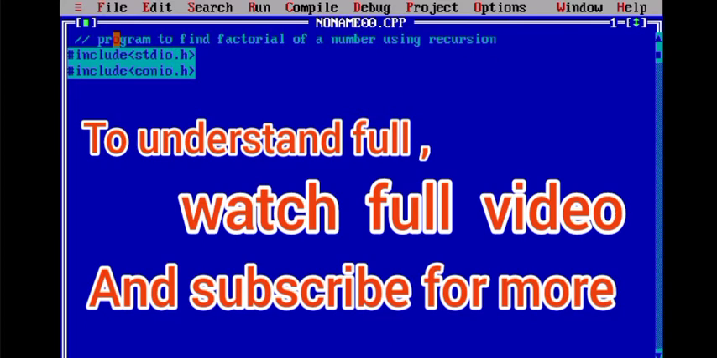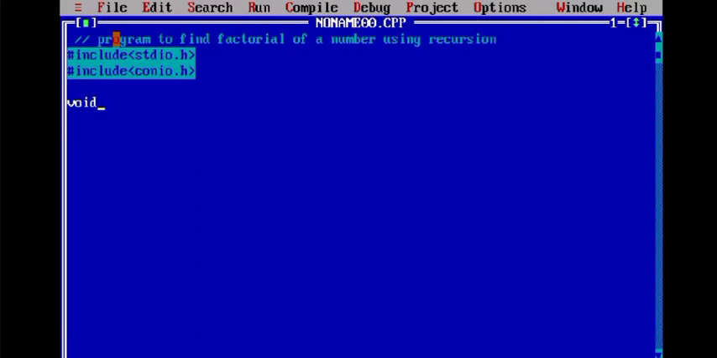For this purpose, first we have to include stdio.h and conio.h. After this, just write here void main. In the curly braces, I have to declare a variable of integer type, that is n.